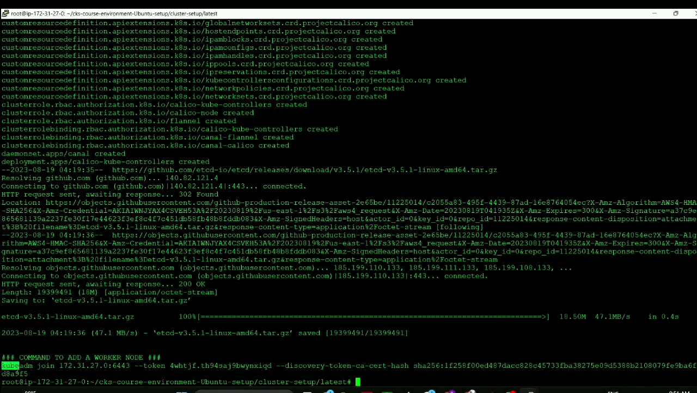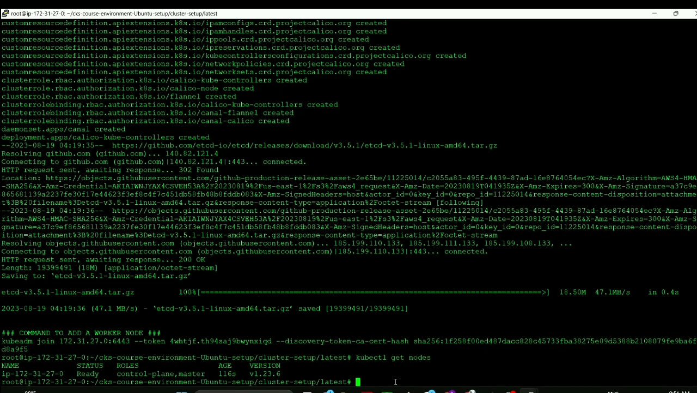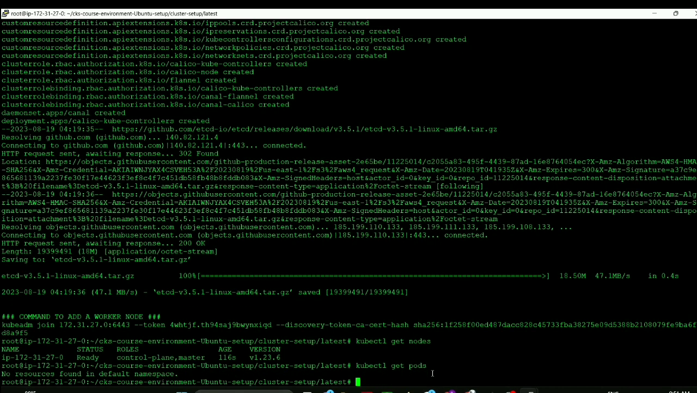First we need to copy this kubeadm join command, and we will check first of all. kubectl get nodes. There is only one node, the control plane. kubectl get pods, there are no pods in the namespace. Okay, we need to join the nodes.